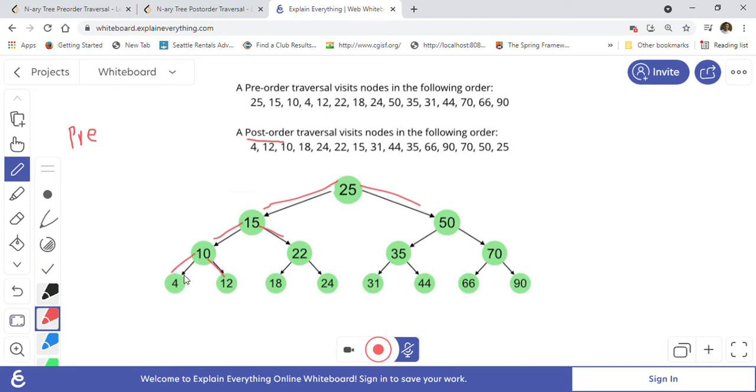So when we reach the end, first we will put 4 and 12 here, right? Because first we always want to put the left and right, and then we want to put the root. So we put the root 10 here, right? Now we came back here with 15. So we are done with this small tree, right?